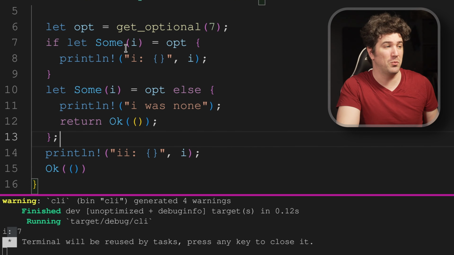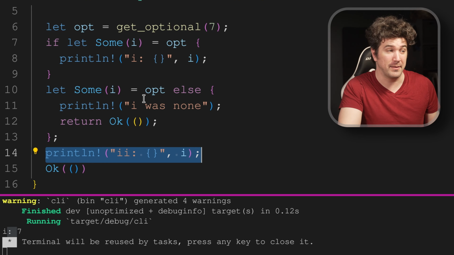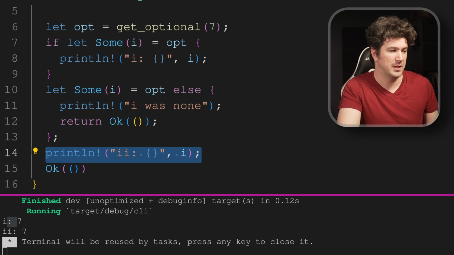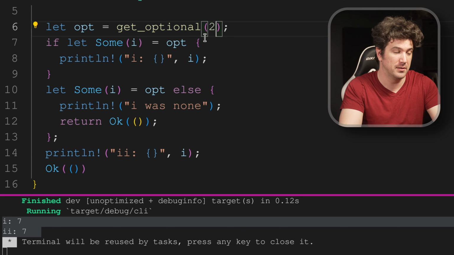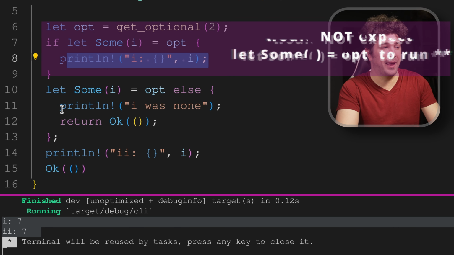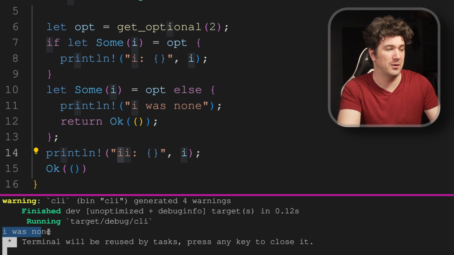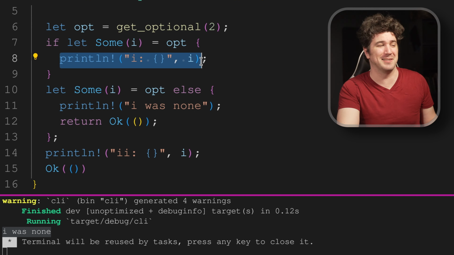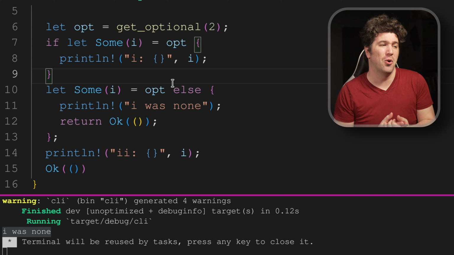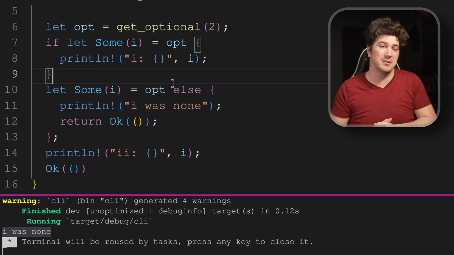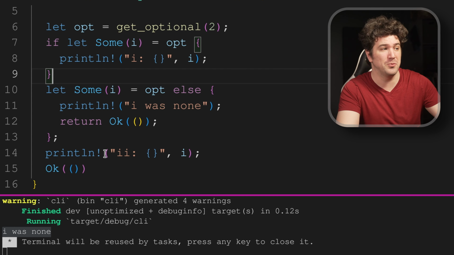Now, with 7, we'd expect it to print twice. Once here, and then once here, right? Let's do it. We got exactly what we wanted. And now, if we do it with 2, we'd expect this to run and this to run, and then it's going to terminate here. So we'll never get I was none. So yeah, we wouldn't expect this to run at all. Super cool. So that's how it forces you, or mostly forces you, to handle optional values.